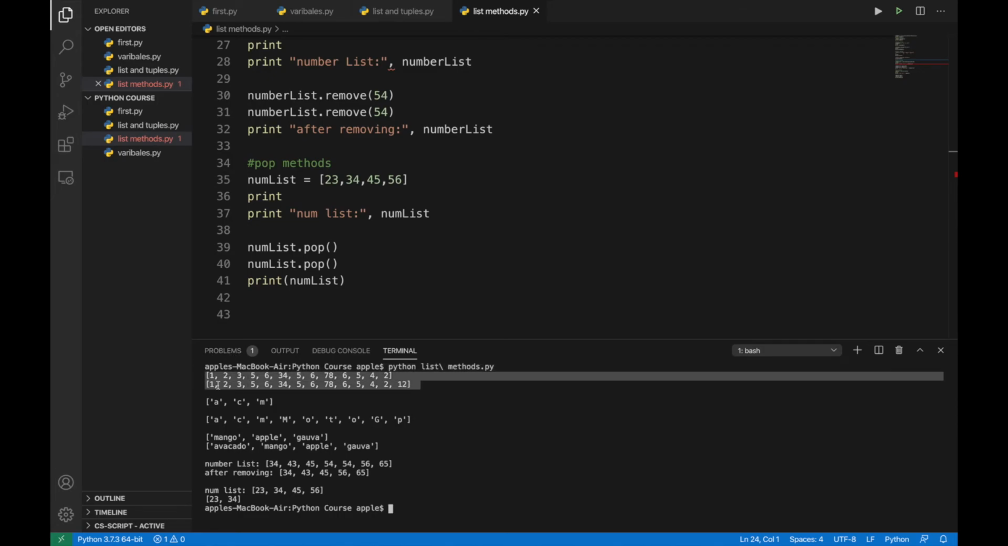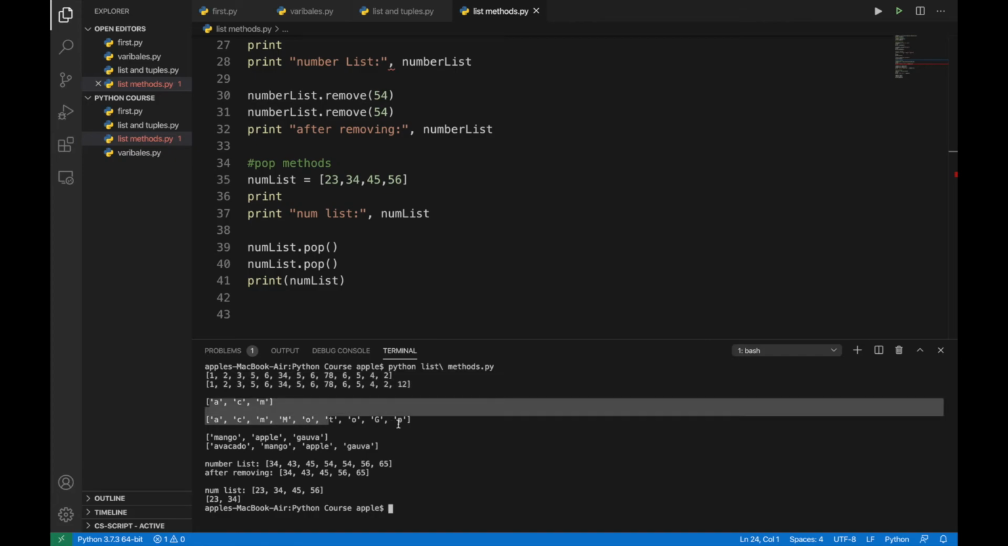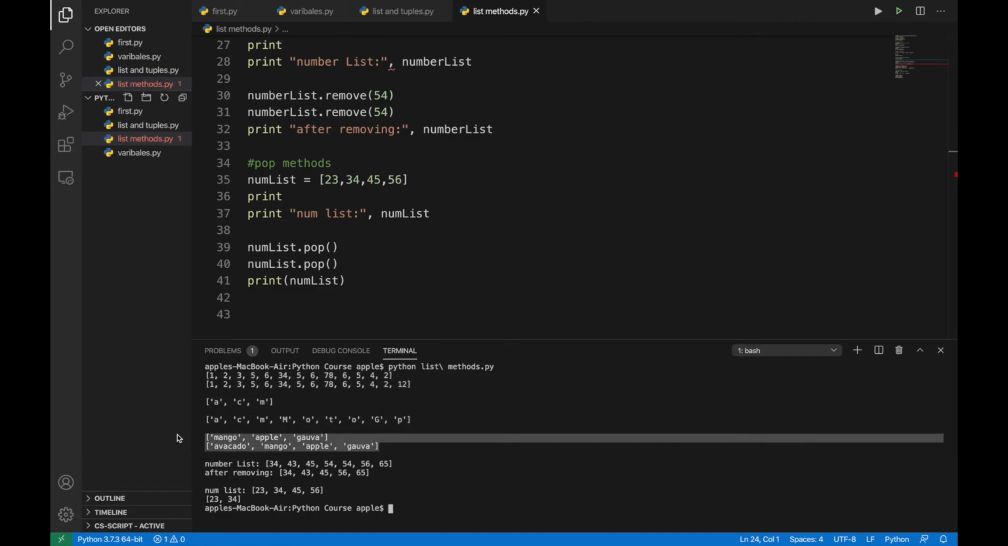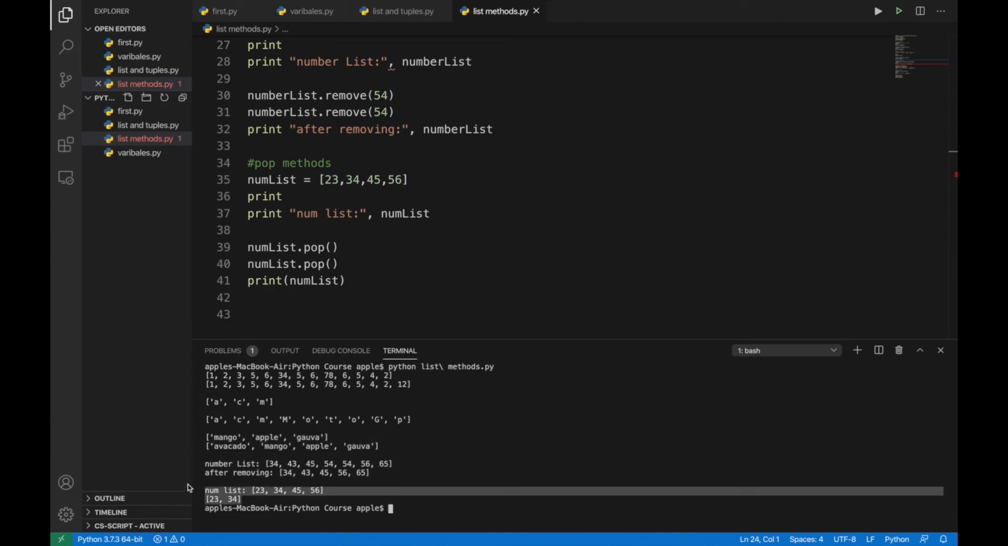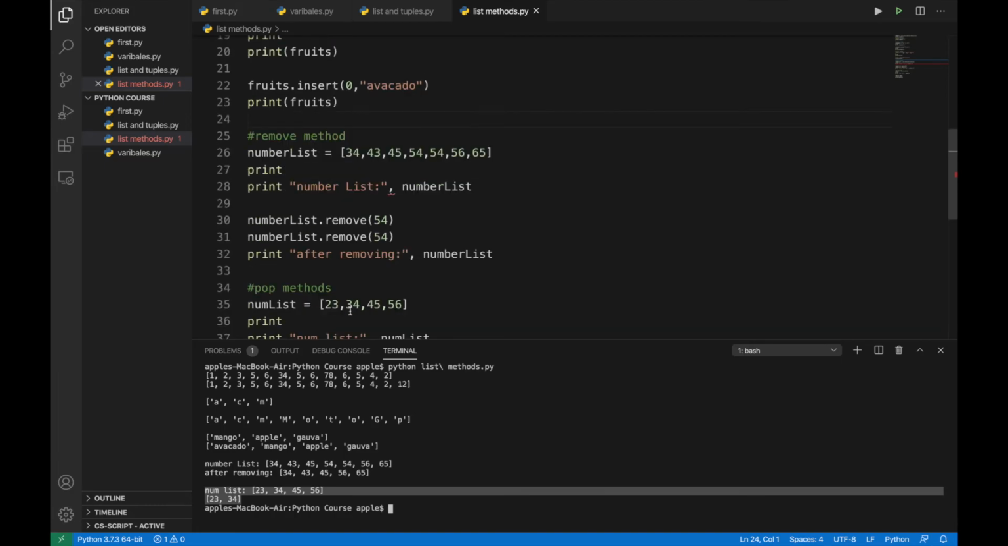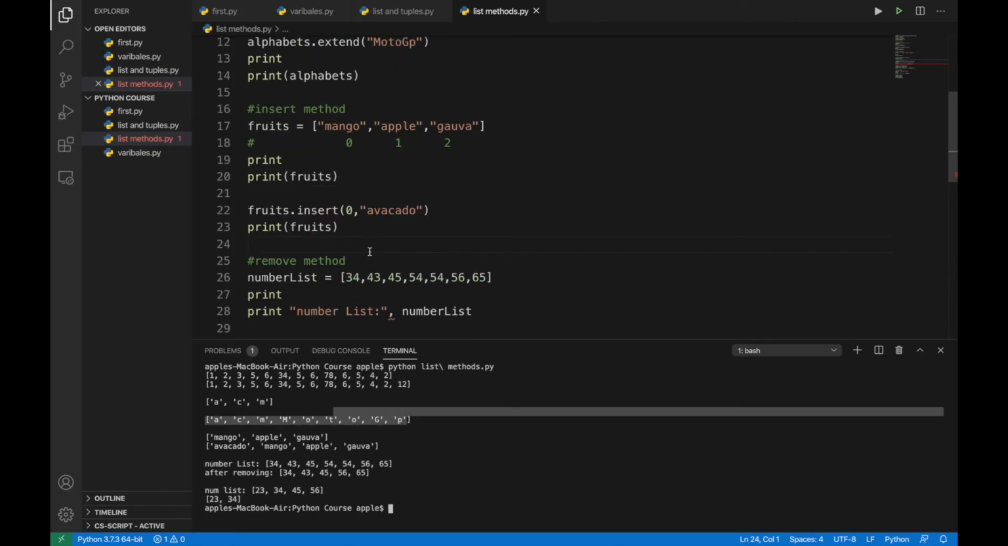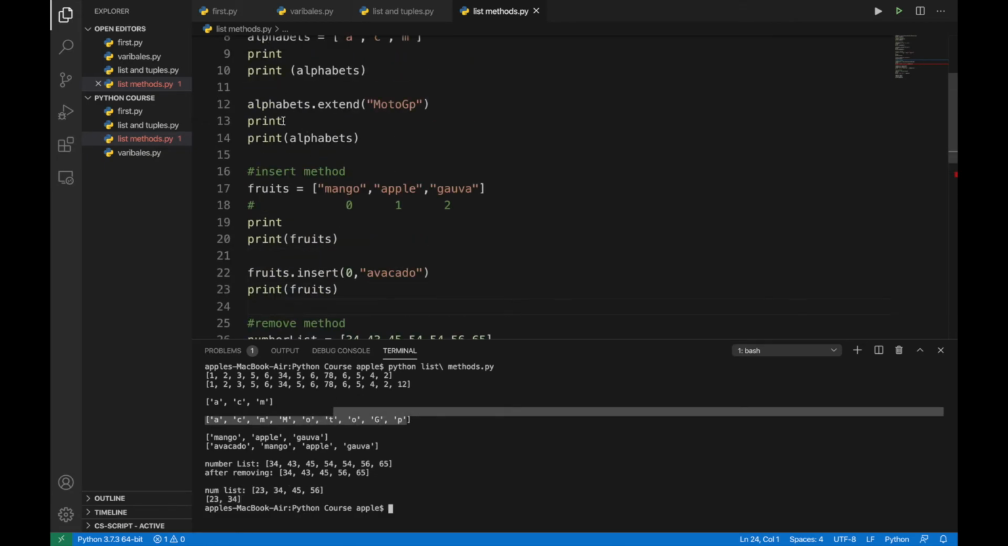This is the first method, append. This one is the method of extend. This is the method of insert. This is the method of remove, and this is the method of pop. That is why I have this here. In this method of extend, I guess I have to print extend here. I just need to delete this out.